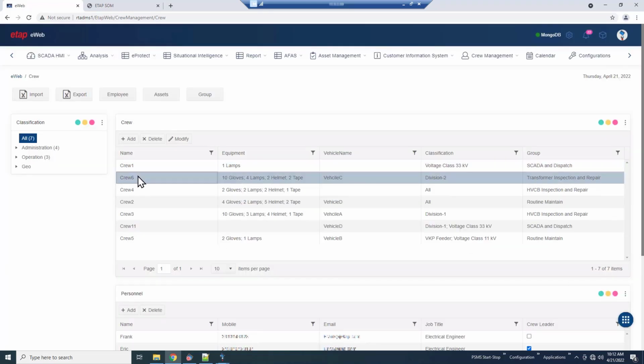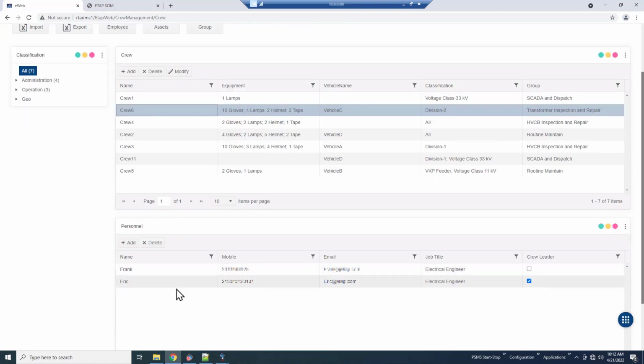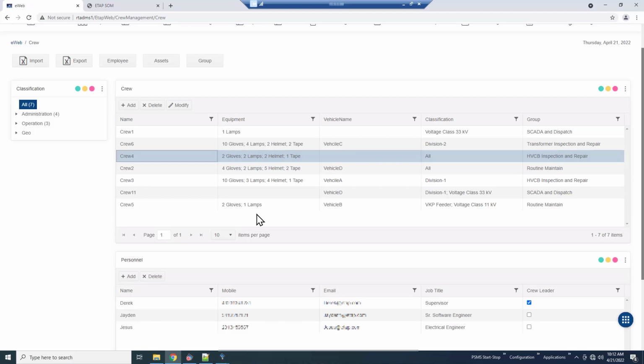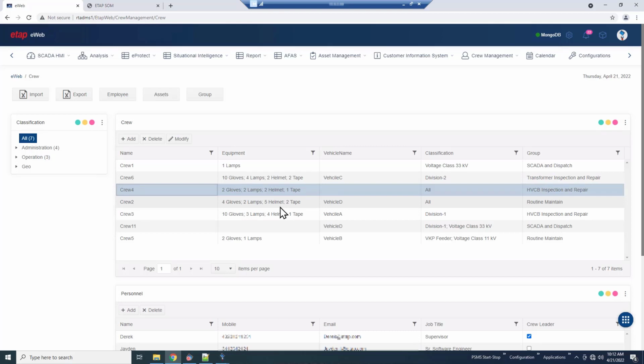And then for each crew, you can define the personnel in that crew here. And you can also define their classification. So is there a certain area that they work typically? What's their expertise? What's their vehicle that they use? What other equipment do they have? Do they have spares? Do they have PPE, etc.? So all that can be defined here.